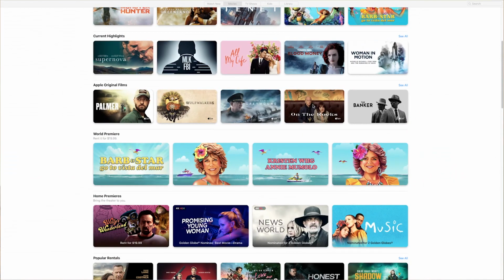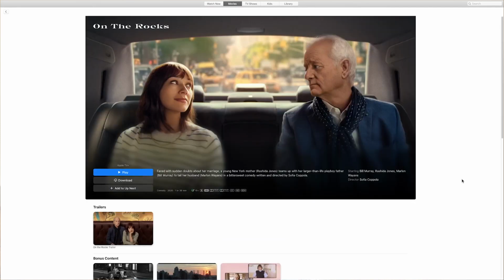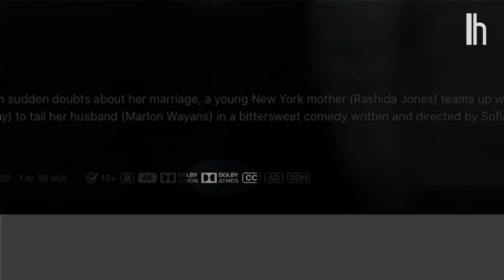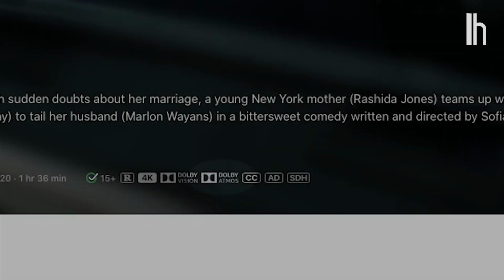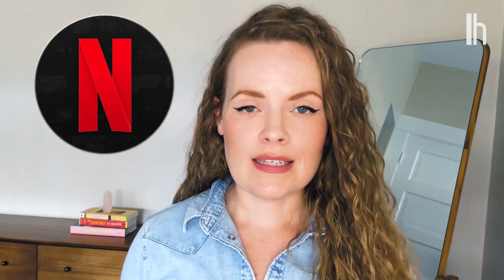On your supported Apple device, open a streaming service like Apple TV Plus or Disney Plus and find something to watch. If the movie's notes list that it supports Dolby Atmos or 5.1 channel or 7.1 channel surround sound, then you'll be able to take advantage of spatial audio. Netflix is still notably missing from the list of streaming services that support spatial audio, but fingers crossed that changes soon.